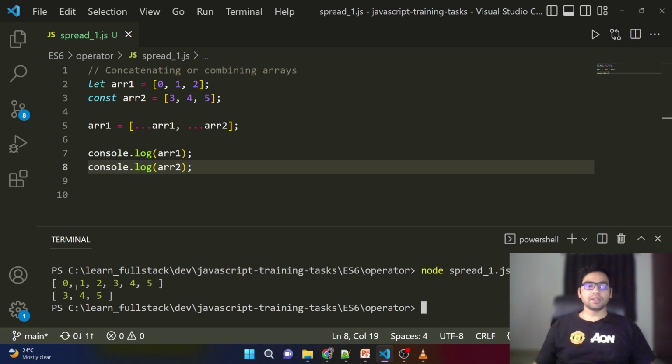Here you can see array 1 showing 0, 1, 2, 3, 4, 5 because it is the concatenation of both array 1 and array 2, and array 2 still remains original, so it is showing 3, 4, 5. This is how we can concatenate multiple arrays.